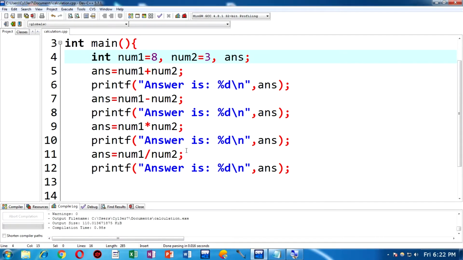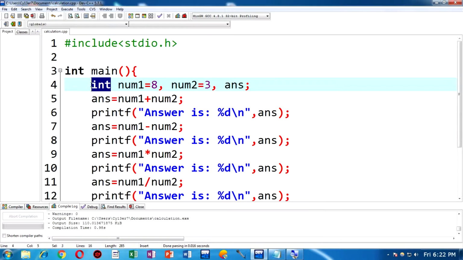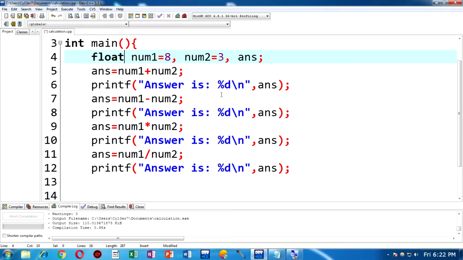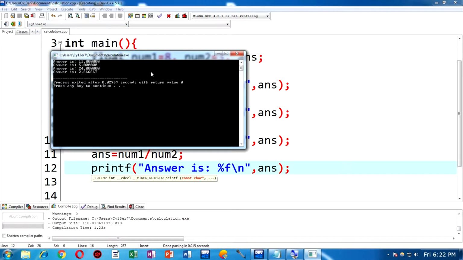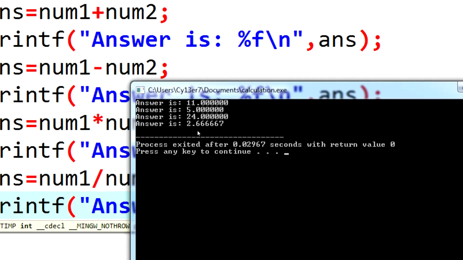We can solve that by changing this int to float. Float means floating point number or decimal number. This time these variables are decimal, but we also need to change this %d to %f because %d is the format specifier for integer numbers and %f is the format specifier for decimal point numbers or floating point numbers. Let's compile and run it. Now you get some nasty zeros, but the answers are correct.